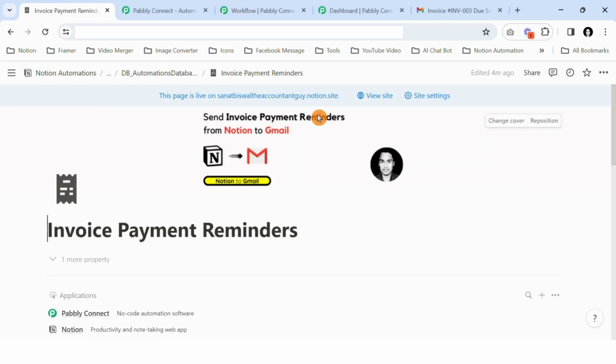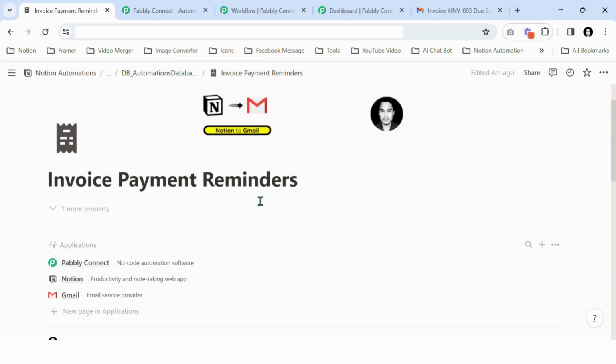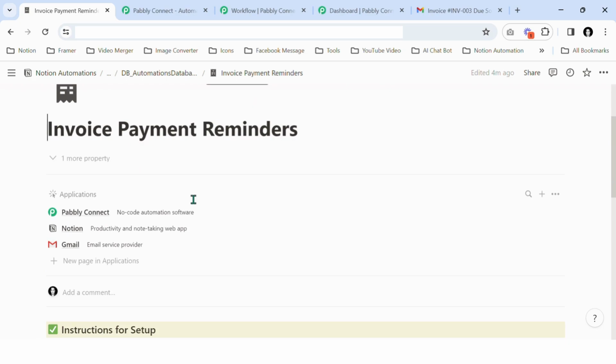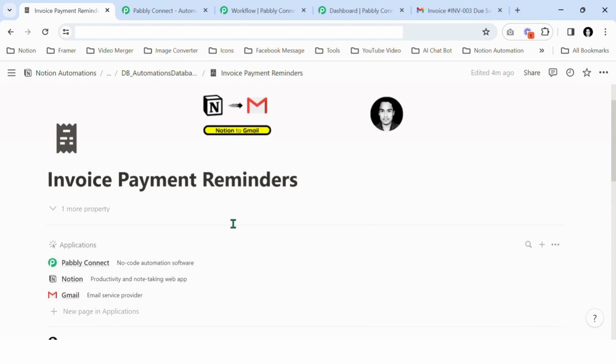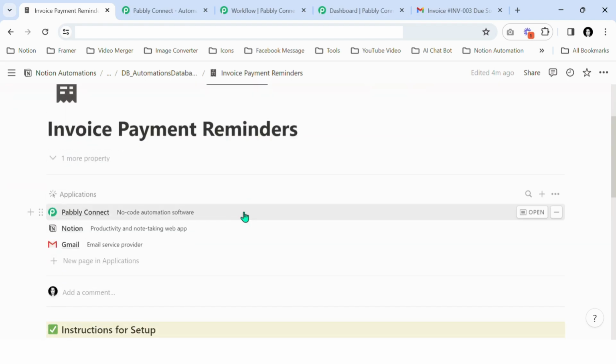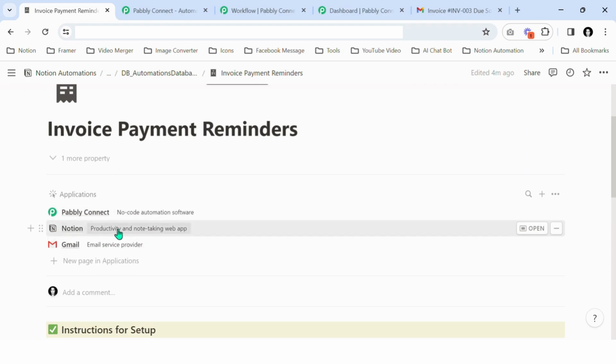So now let's start setting up this entire automation. First of all, if you see the invoice payment reminder automation, we will need the help of 3 applications. That is Pabbly Connect, which is a no-code automation software that will help us set up the entire workflow. Then we will use Notion, which is a note-taking and productivity app, where we will store all the information related to the invoices. Then we will require Gmail, where we'll be sending all these automated payment reminders to our customers.